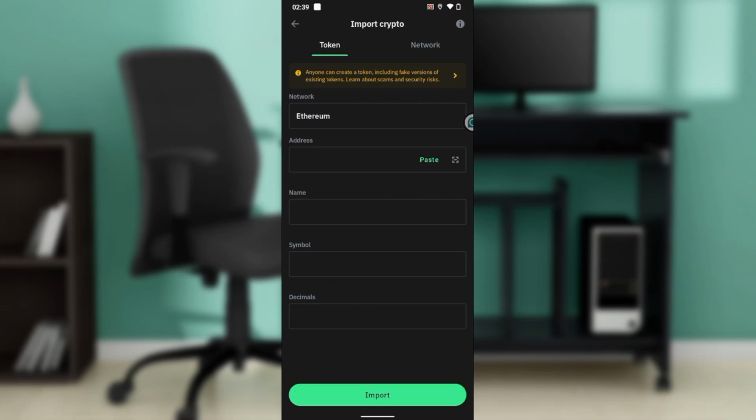So once you have done that, go ahead and copy the address of the token that you want to add. Let's say you have it in another wallet. So copy the address of the token, paste it here, or you can even scan the QR code by using the scan option. Now, after doing that, add the name of the custom token. Add the address of the token, the name of the token, add the symbol of the token, and add the decimals.